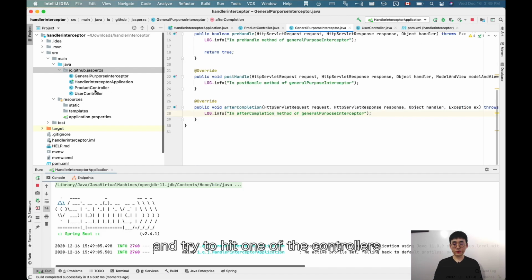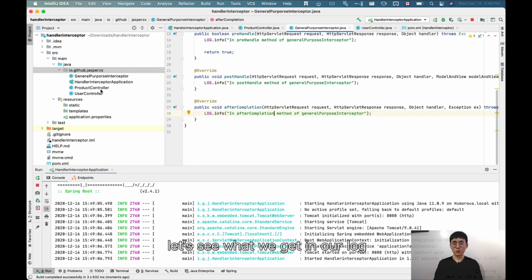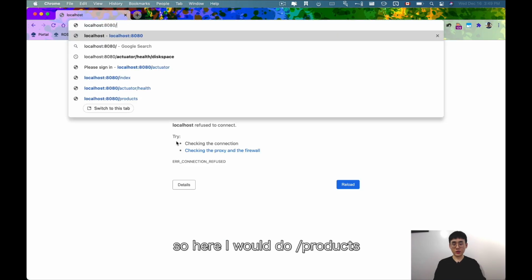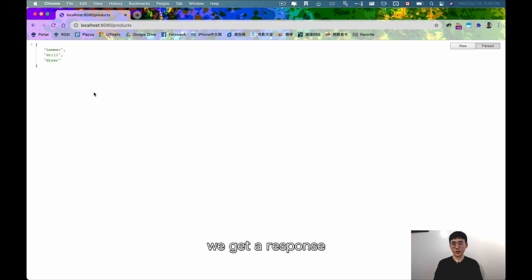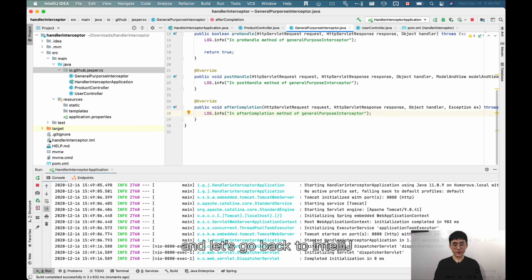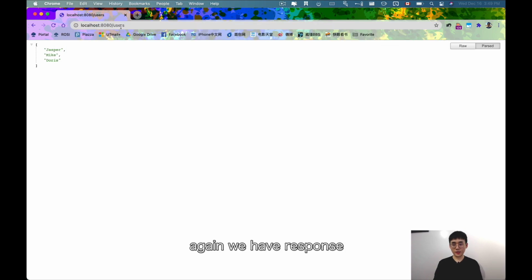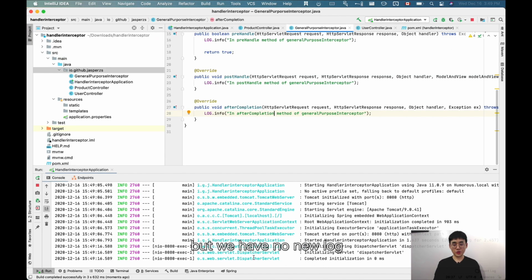Now, if we don't do anything right now, and if we just simply start our application and try to hit one of the controllers, let's see what we get in our log. So here I will do products, we get a response, and let's go back to IntelliJ and we have no new log. And how about we hit users? Again, we have a response, but we have no new logs.